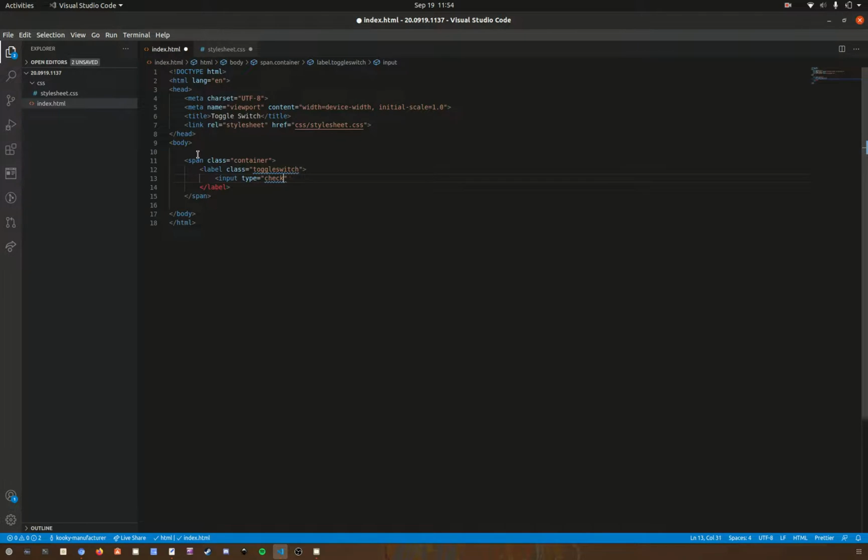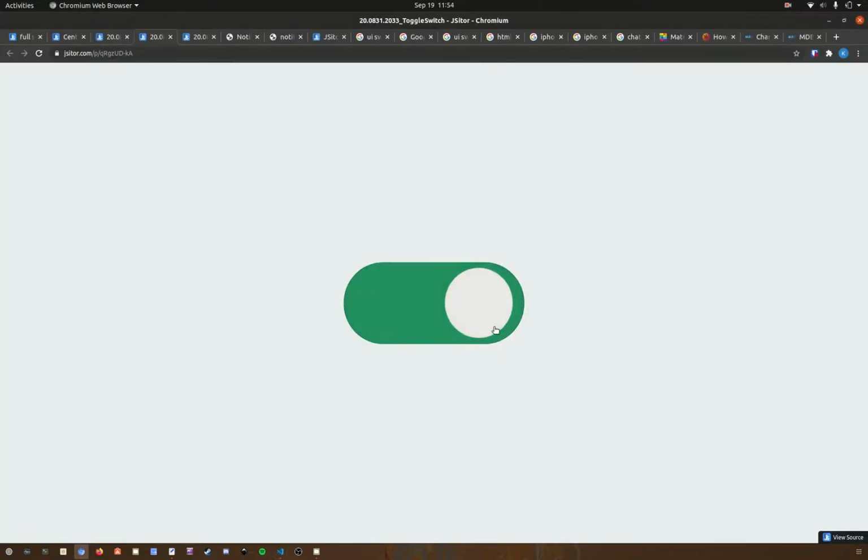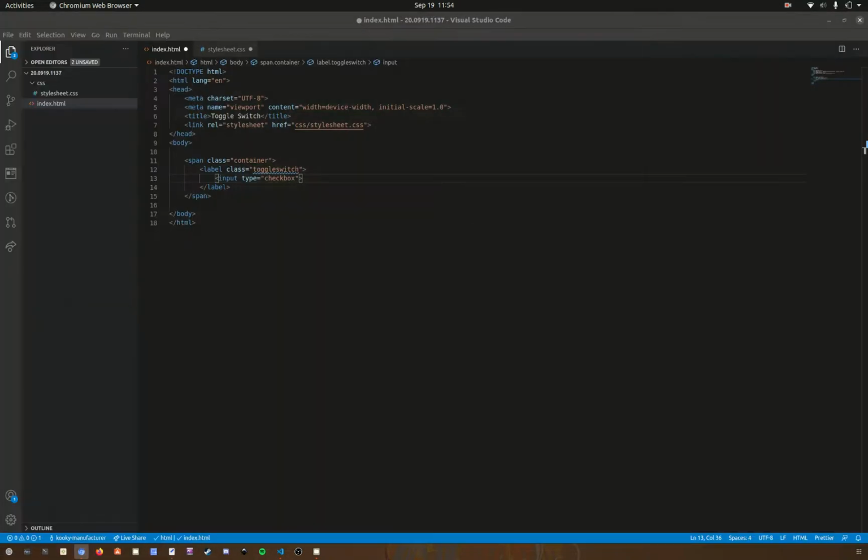So you use an input type checkbox because technically you would think of a toggle switch as like a checkbox. It's checked on and off. Like that's off, on, off. But we manipulate the checkbox using CSS so it doesn't look like a checkbox. It looks like a toggle switch. The label class is just to increase the hit area of the element. So yeah, that's actually all we need for the HTML.